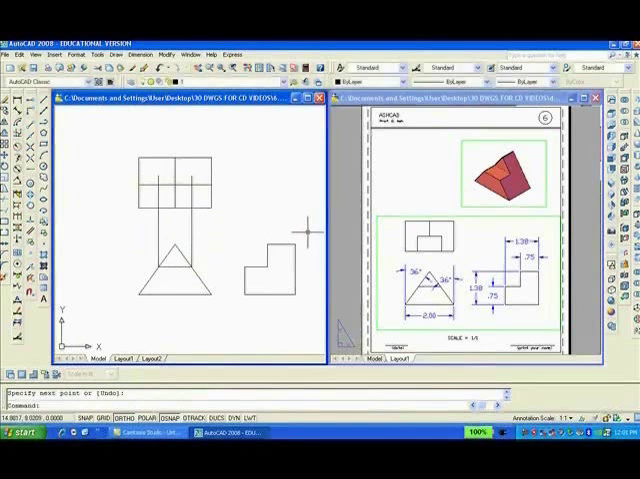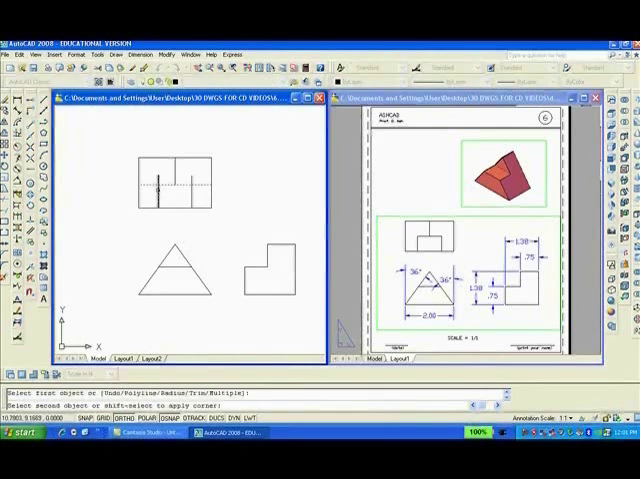And I want to trim, so I'll type TR enter. I'm going to trim what? From this line, enter that. I'm going to trim from this line, enter that and that. I'll type F for fillet, and I'll clean up that intersection. F for fillet, clean up that intersection, and the three views look correct now.